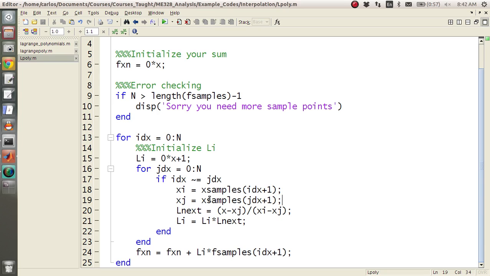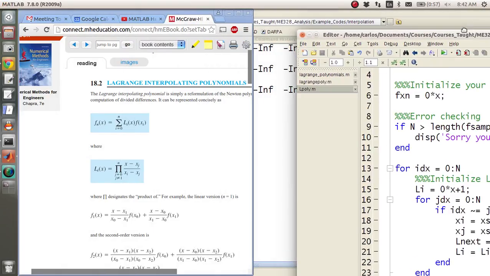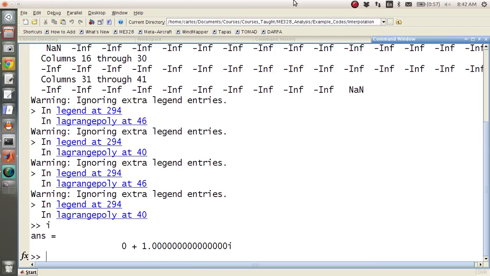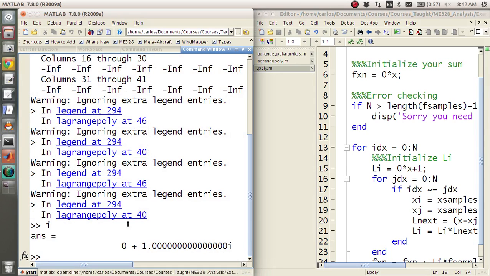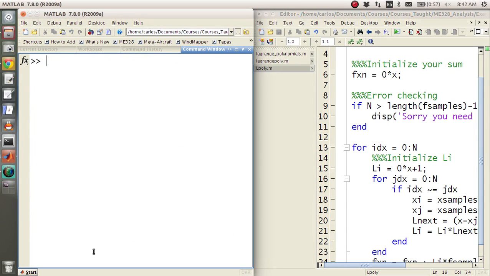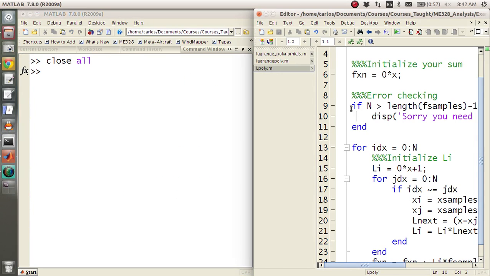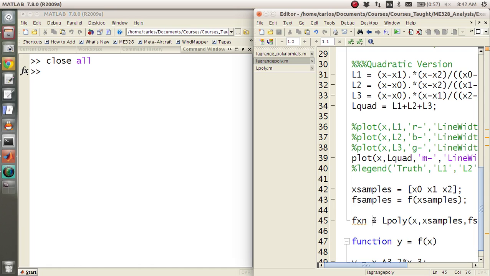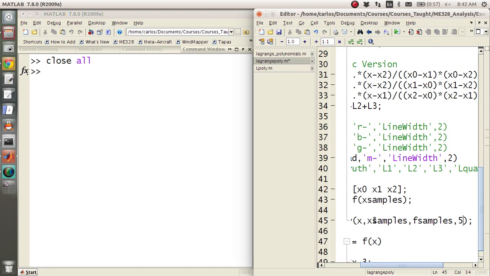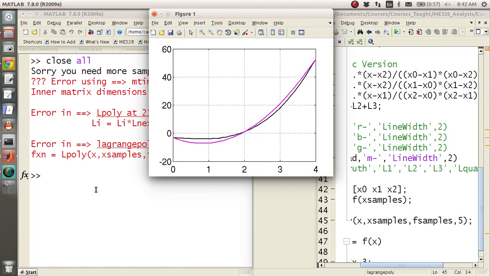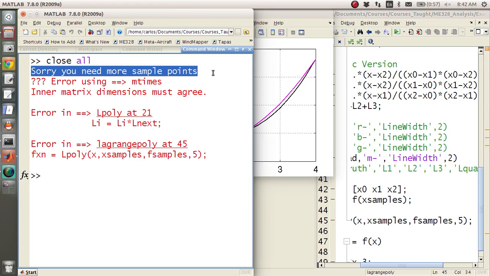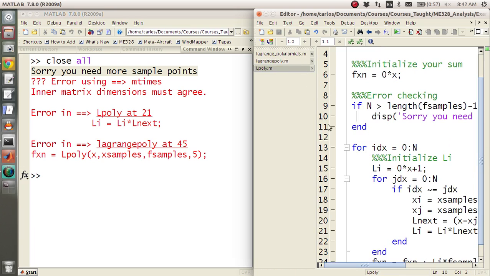Okay, I'm going to go ahead and run this. It's not going to work, and I just want to show you one little quick debug thing that I found when I did this earlier. So I'm going to clear, clc, close all. I'm going to test my error checking here. First, I'm going to try to do a fifth order polynomial, and it should say, sorry, you need more sample points. And it looks like it actually ran the code.